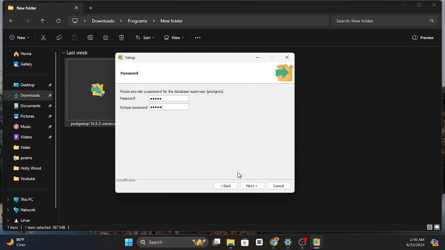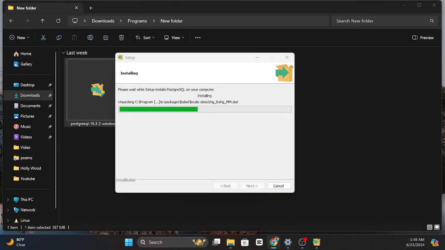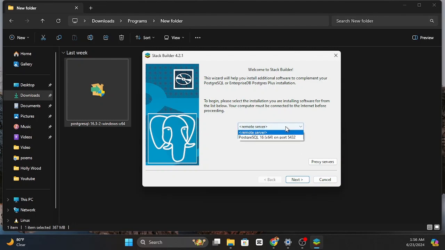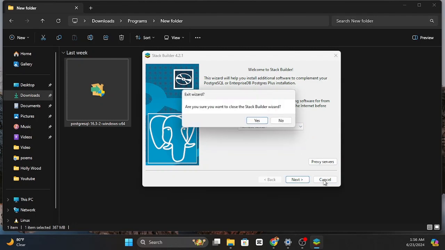Then click on next. So this is the default port. I recommend you leave it and click on next. Then click on next again. Next. Then click on next to start installing PostgreSQL. Once you have it installed, you can click on finish, and here we can simply cancel the Stack Builder.